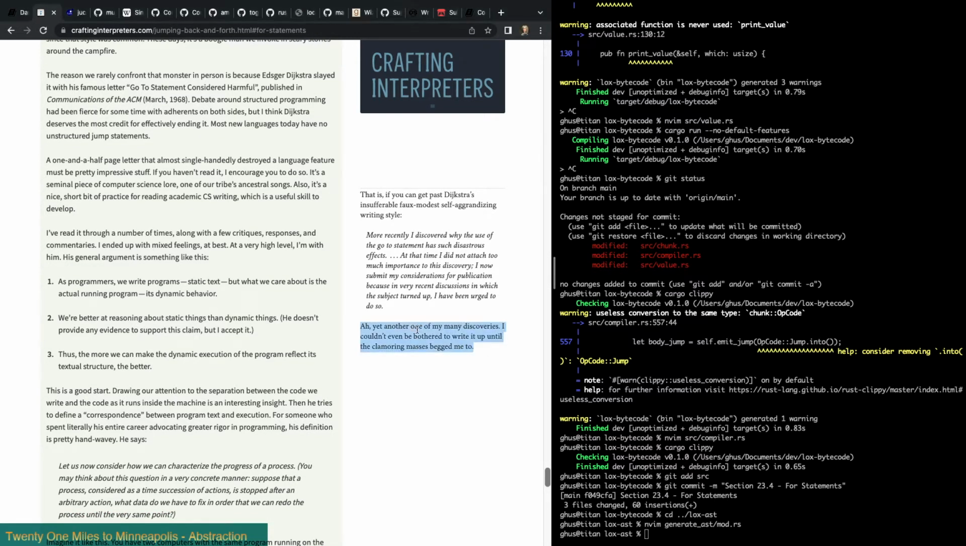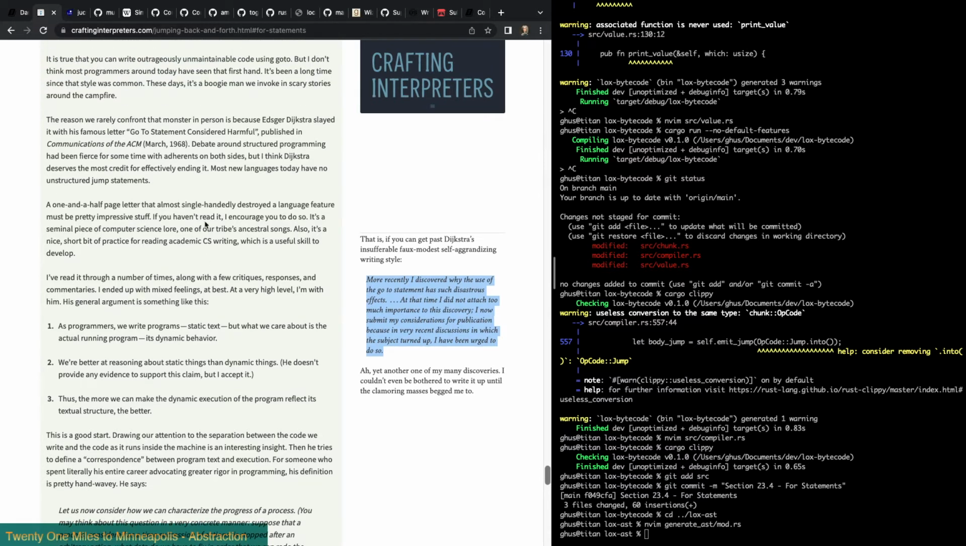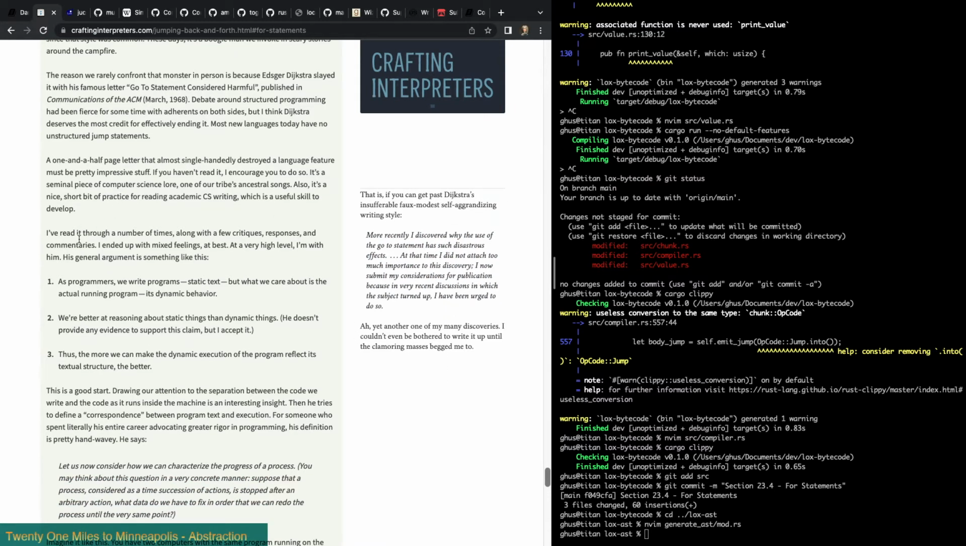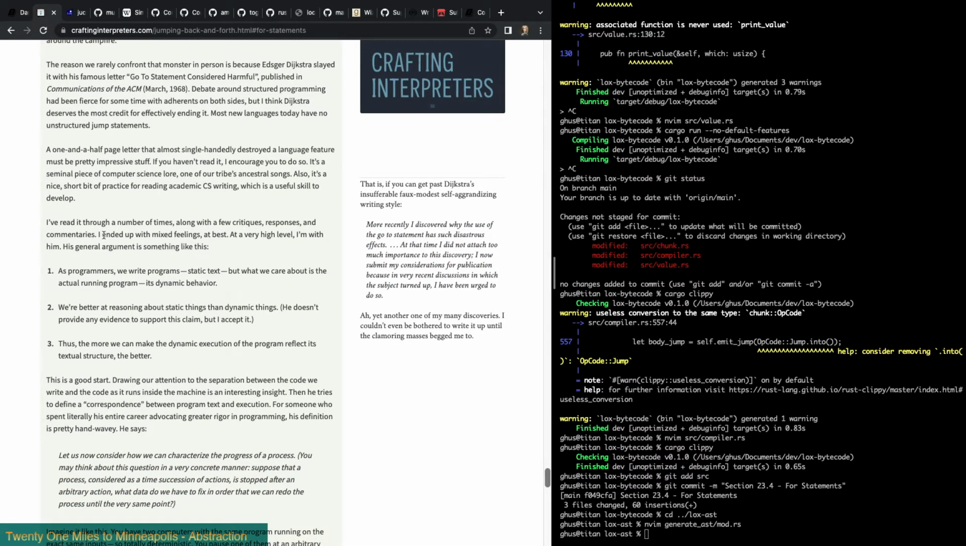Okay. Sometimes you stumble across things and you say, oh yeah, okay, I understand it. I'm moving on. But you don't realize that knowledge could be useful for others. But yeah, maybe Nystrom wasn't too fond of this kind of thing. Anyway, moving on. I read it through a number of times along with a few critiques, responses, and commentaries.